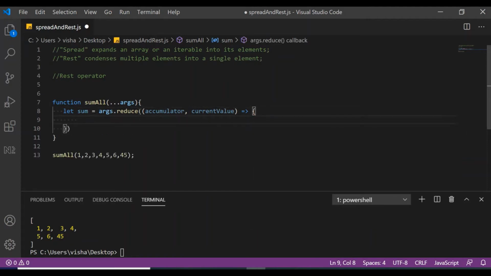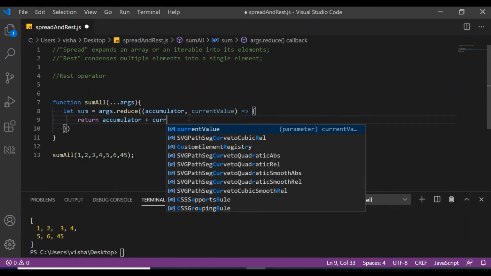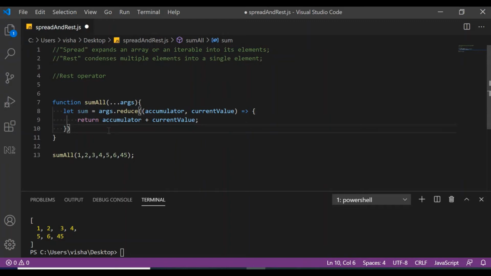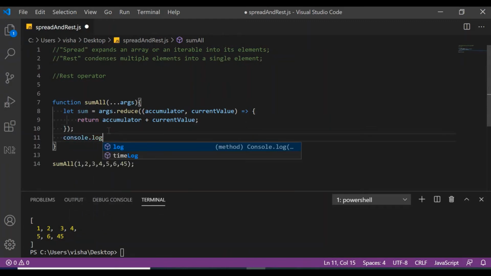So args.reduce function, basically I am using a callback function here which is taking 2 arguments. One is accumulator, which will hold our values. The values will be returned from this function, and current value will be each value in the args array. For example, for the first time current value will be 1, and the next time current value will be 2, 3, and so on. So what we'll do here is return accumulator plus current value, that is it. And now if I console log the sum here, let's see what we'll get.